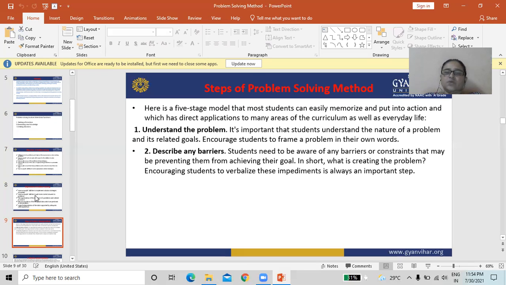Problem solving method has a 5-stage model. Here is a 5-stage model that most students can easily memorize and put into action, and which has direct application to many areas of the curriculum as well as everyday life.